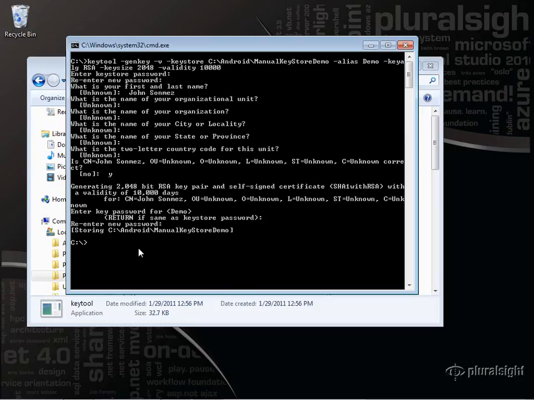So now we're going to use another tool that's a Java tool called Jarsigner. So we'll type in jarsigner. We'll choose verbose again so we can see what's happening here. And we're going to specify what the key store is. And this is going to be that same key store we created under C, Android, and we called it manual key store demo. Okay. And then we are going to choose the application that we're going to sign.